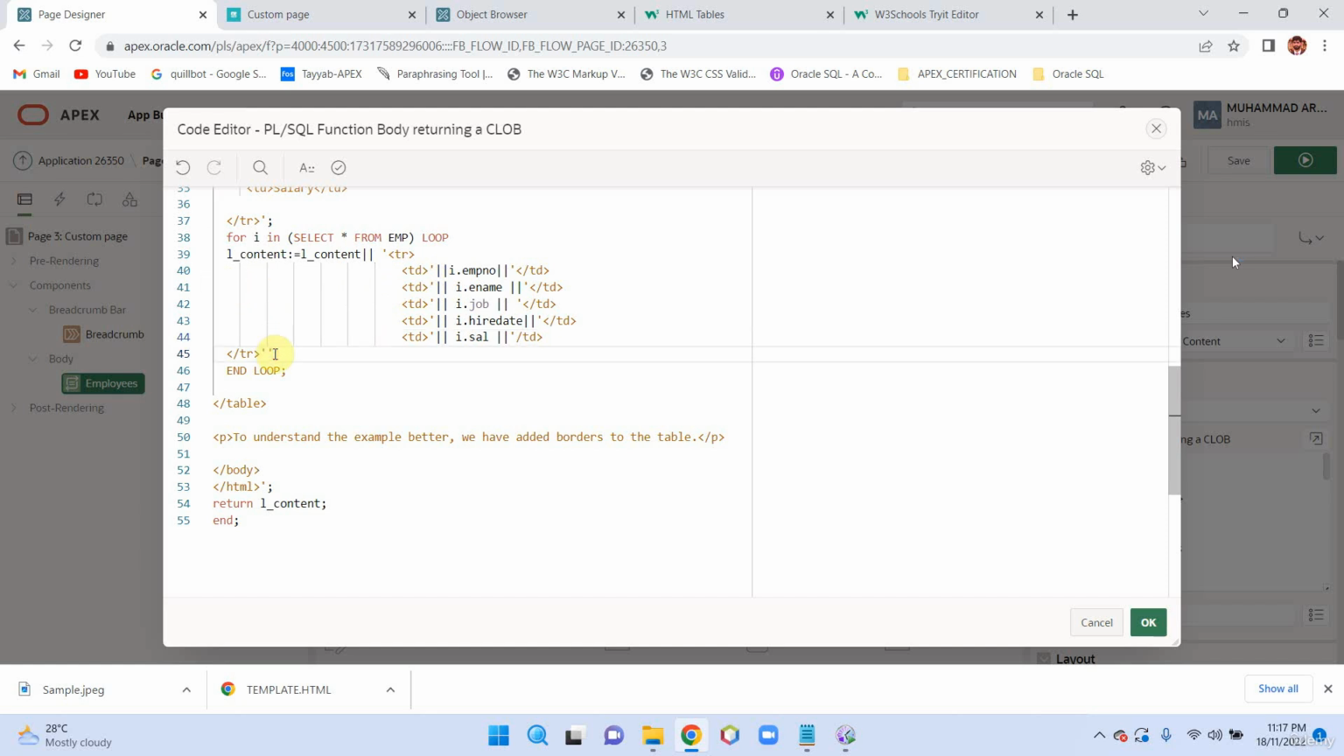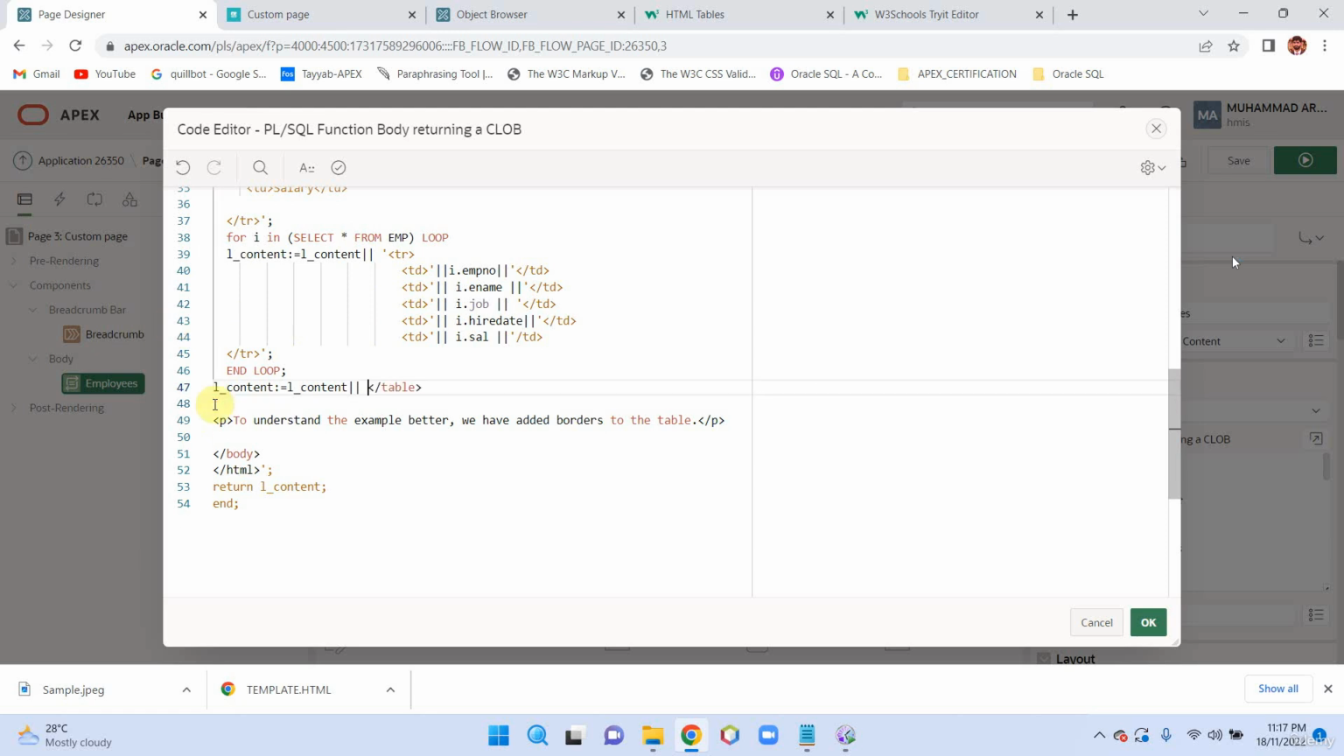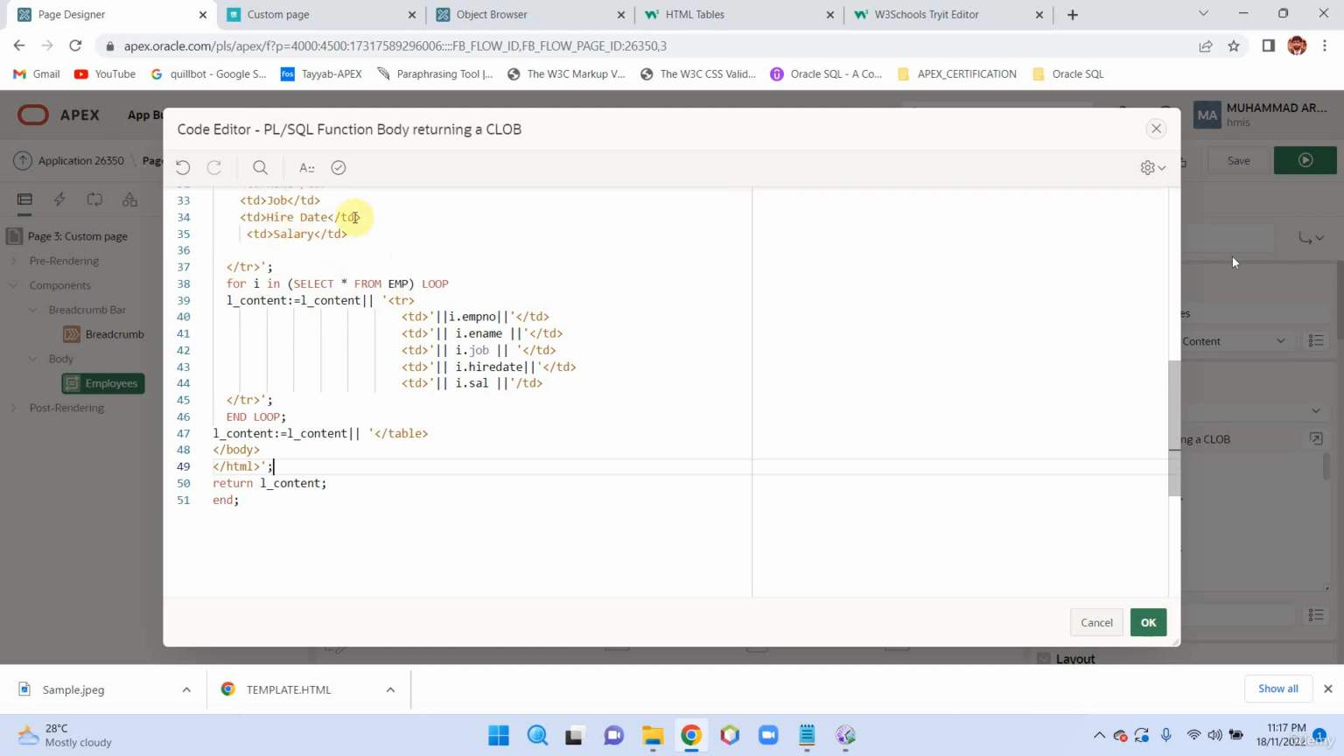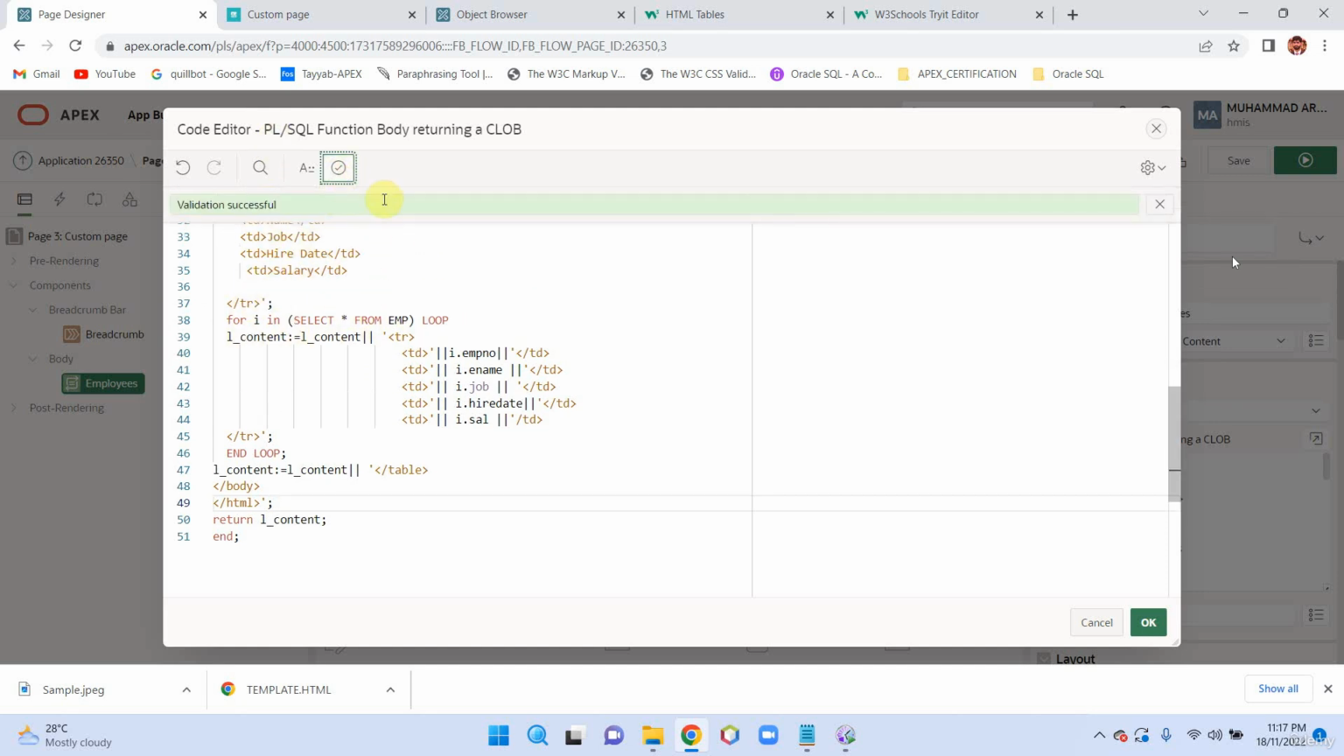Then we have tr, close it, semicolon, and after that we need again concatenation of this, which is table. We don't need this paragraph, and that's it. So now our table is populated from the database table. Validate your content so it's successful.